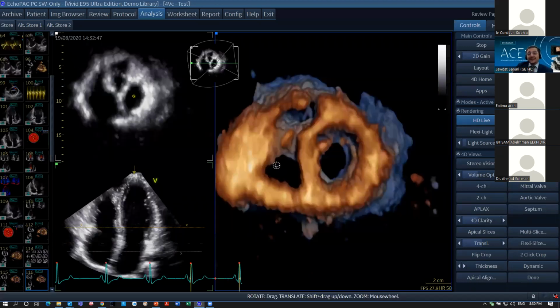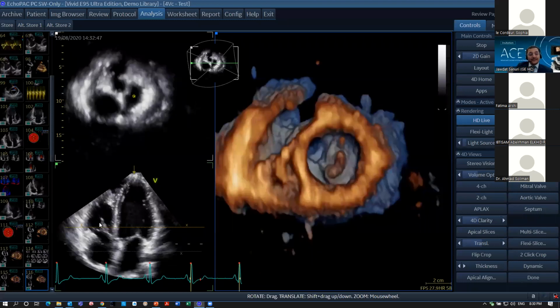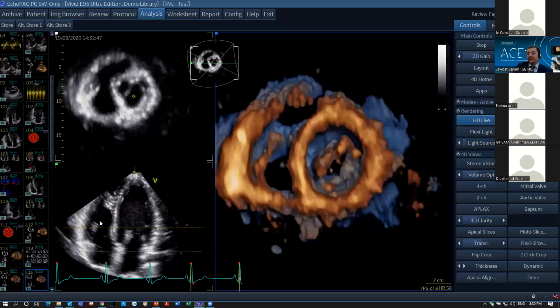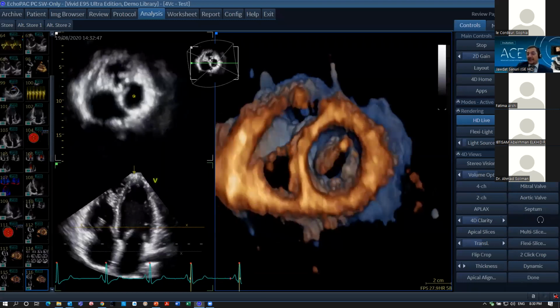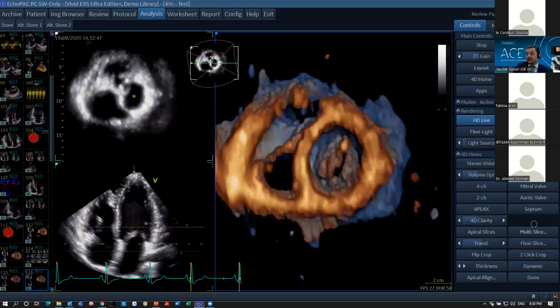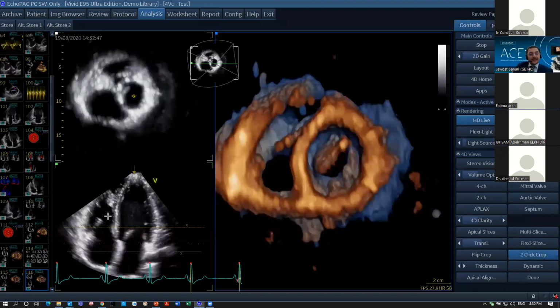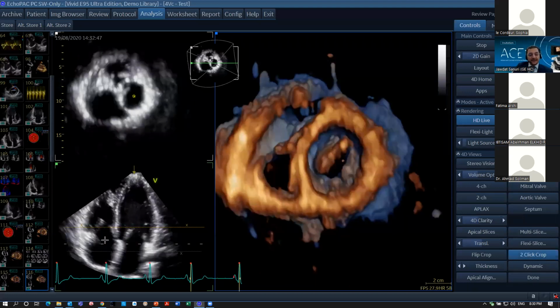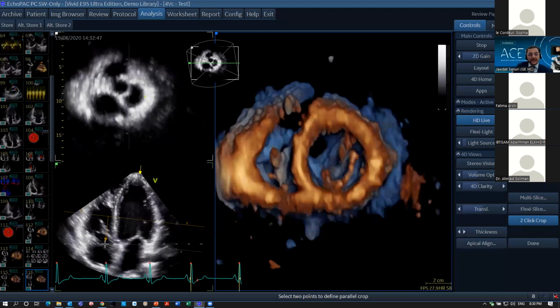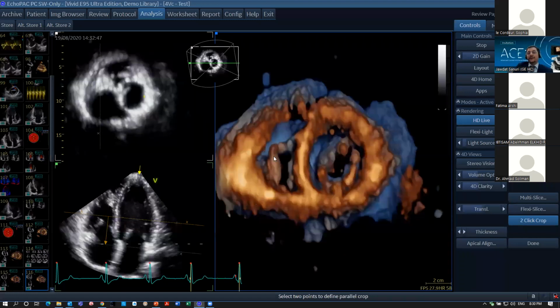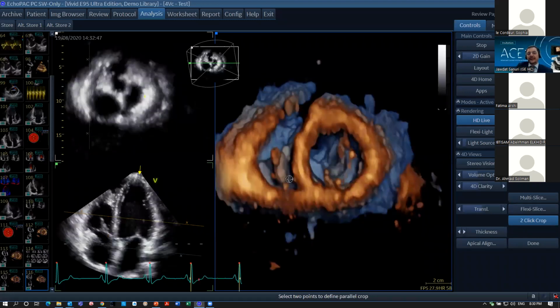Tricuspid valve, I don't see it well. Look at the yellow line. Most of the tricuspid valve is out of my field of view. So can I see it better? Yes. If I go to 2-click crop, here there's a button called 2-click crop, I can say, okay, start my crop above the tricuspid valve and maybe angulate it directly towards the tricuspid valve. Stop. Now you can see the tricuspid valve perfectly.